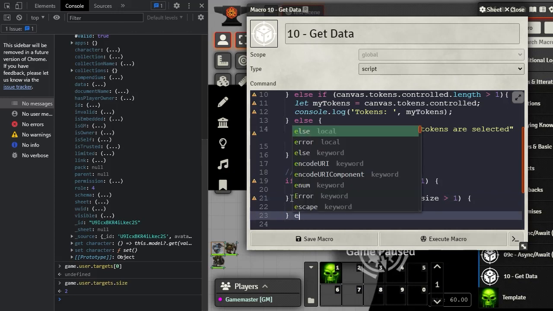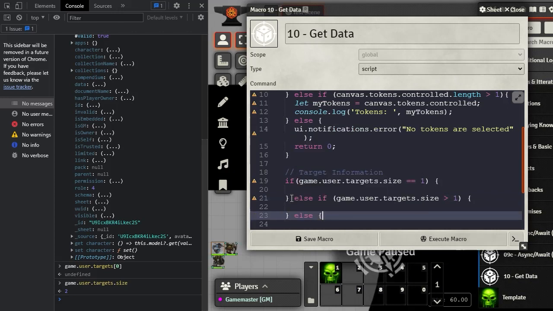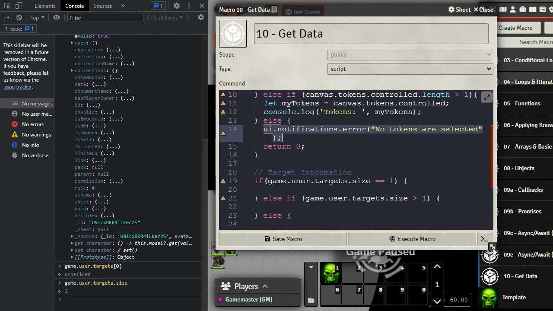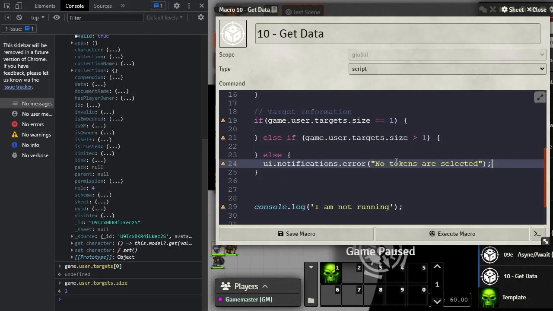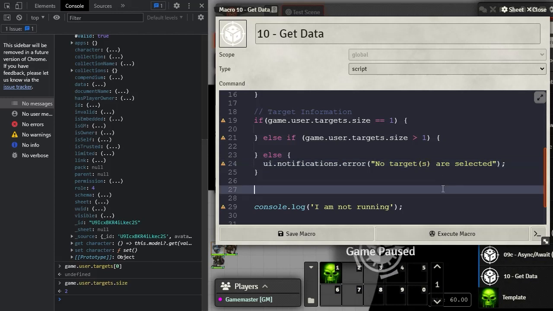And then else, we say we don't have any, and we can do our UI notification just like this one right here. Control C. Can I make this a little bigger? I can. And say, no target(s). Maybe we'll put that in parentheses: target or targets. It should be is or are selected, but I'm not going to worry about that. All right, so now if there's no target selected, we'll get that.